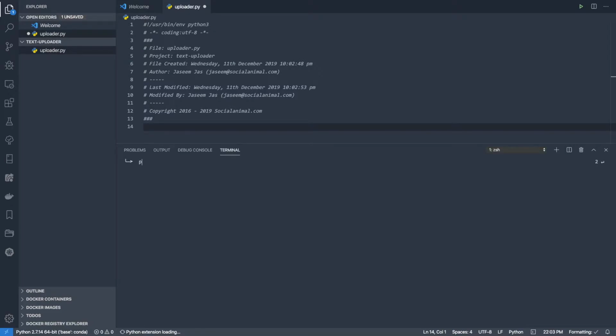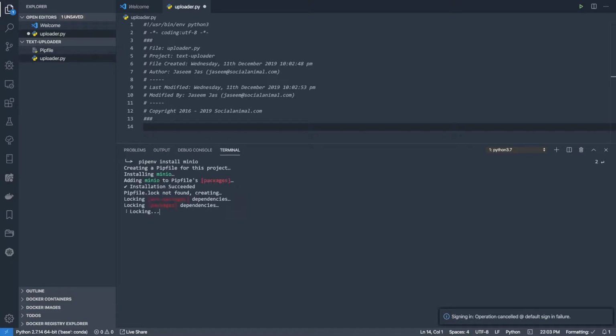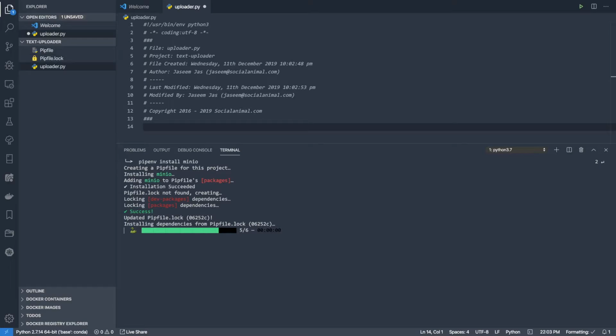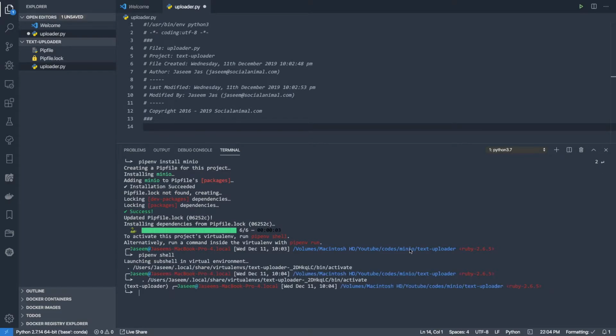So first I'm creating the Python environment using pipenv install. I'm first installing the Minio package library. I'm using Python 3.7. It's easy to manage a Python environment using pipenv. So it's installed. I'm activating the environment now, pipenv shell. So now the Python environment is activated.